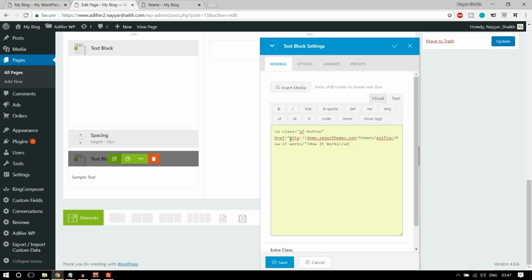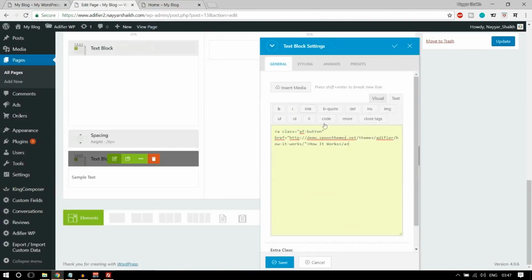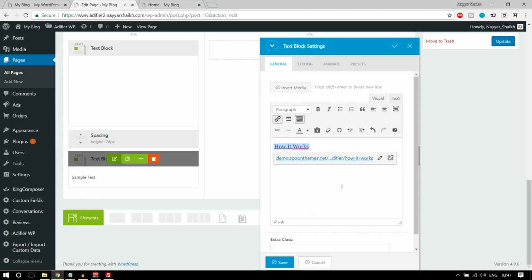Now if you see, you have to do some changes. If you want this button to redirect to some page, for example, here it says how it works page. So we'll be creating the how it works page later on. So when we create that page, you have to paste that page link over here, instead of this http link. And if you want, you can change what it says. Okay, if you see over here, this is how it will look.